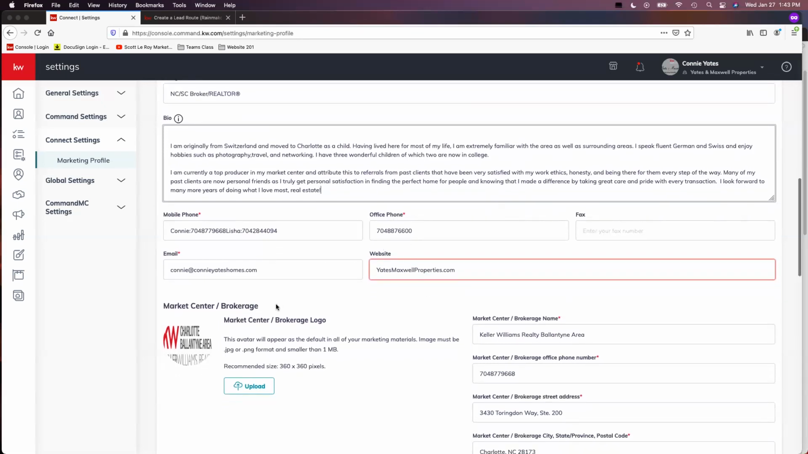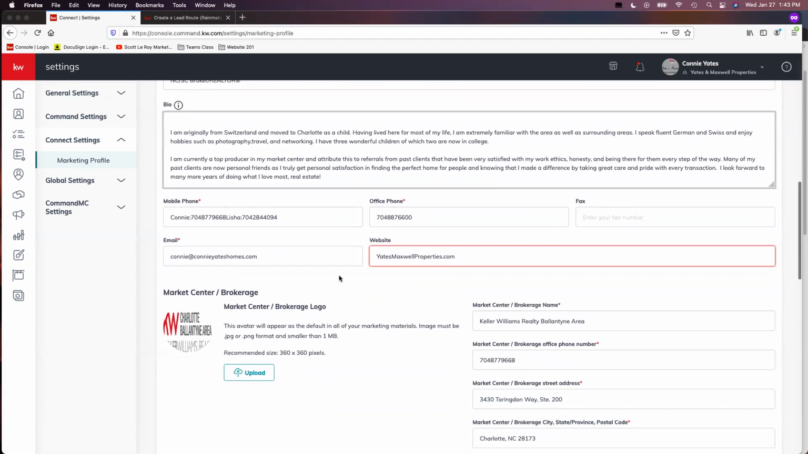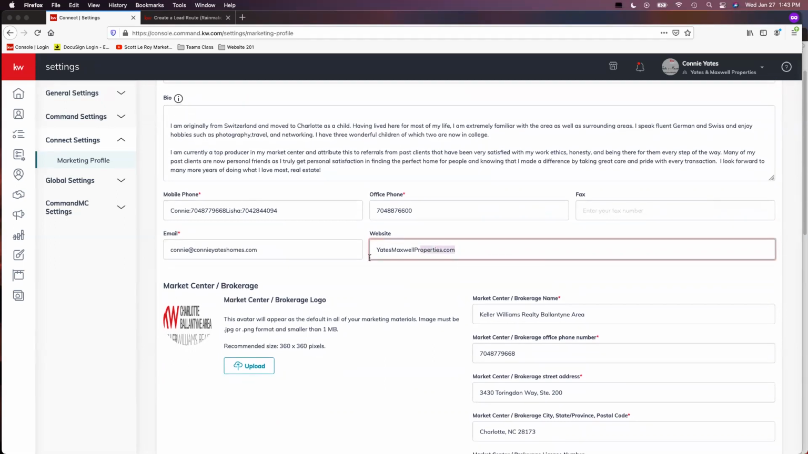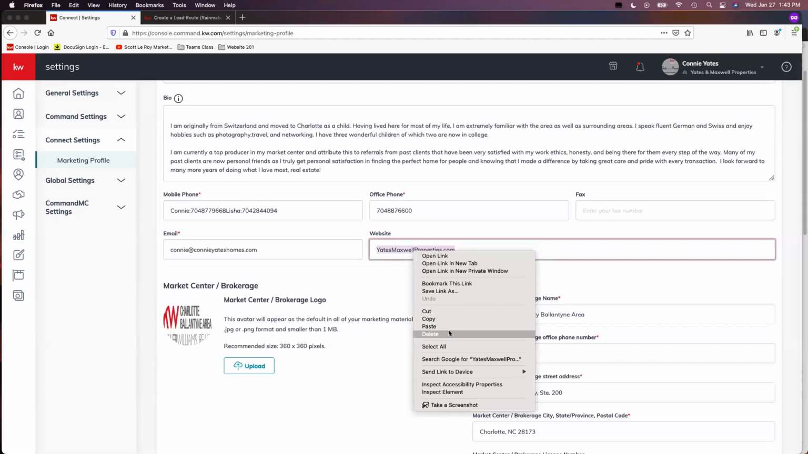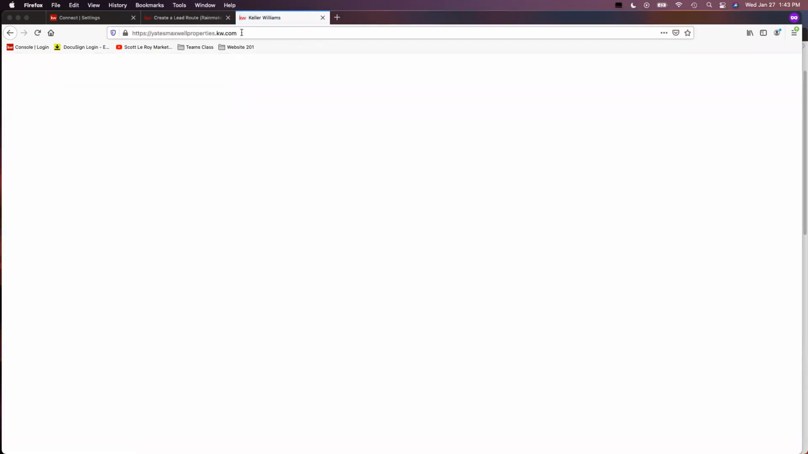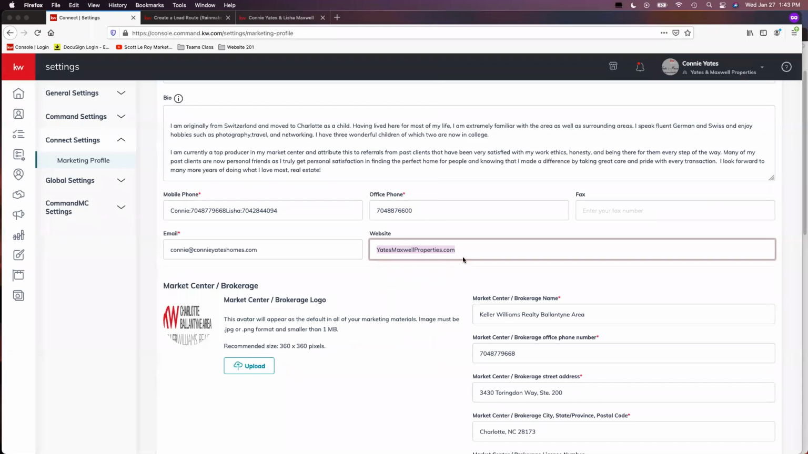Office number, that's the market center number. We have email and website. Email, whatever email you guys are using, that's what you want there. It does not have to be the Keller Williams email, but if you're using your Keller Williams email to correspond with clients, that's what you would want to populate there. For the website, this is something that she actually doesn't have set up right now. For your website, you'll see that she has Yates Maxwell Properties. In order to make sure that this populates correctly on all platforms, you do want to make sure that it's hyperlinked. So hers would be HTTP. So in other words, in order for this to show up, I'm just going to add this in for her.